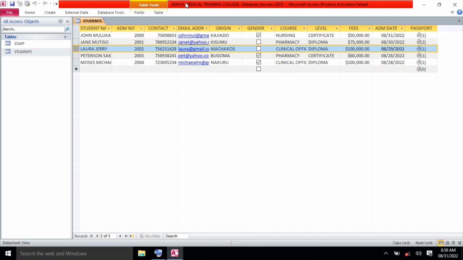So the database is the entire system. A table is an object inside that system. And fields and records and data are held within a table. All right. So what you notice is that when you open a table, all you see is the entire records, or all the records in that table.